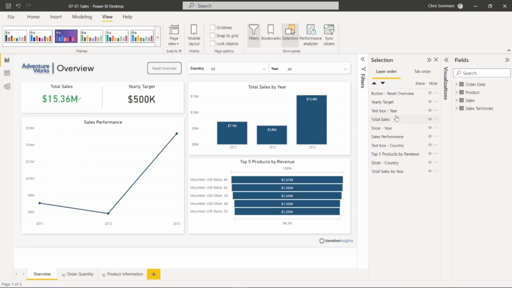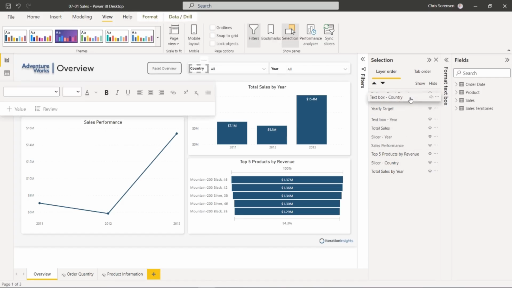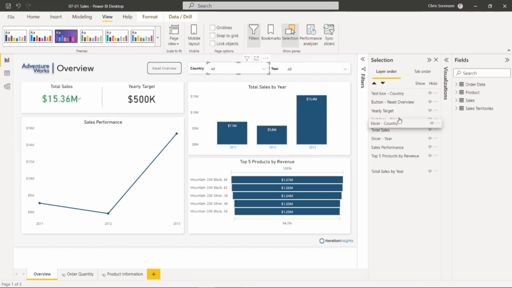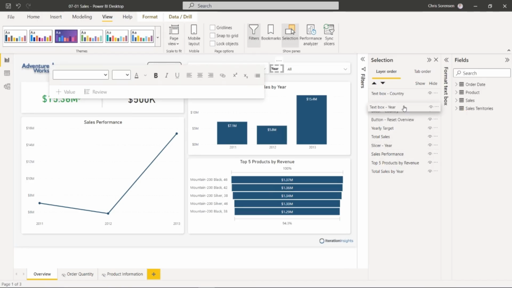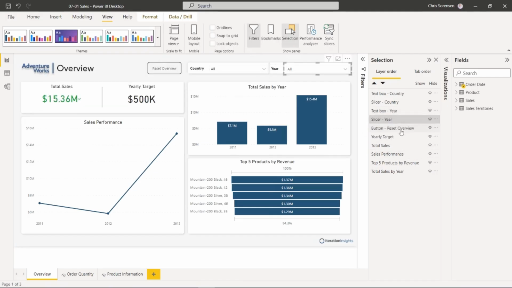So what I'm going to do, just for fun here, is put our country text at the very top. I'm going to grab my text country and move that to the very top here. Then I'm going to move my slicer for country up here as well, and put that right below. Then perhaps just do a couple more of these. Let's grab the year text box, which is right here, and then maybe the slicer for the year as well. So let's just move these around. Now I've affected the layer order of these particular visualizations. So that is the layer ordering in terms of how they appear on the report page.